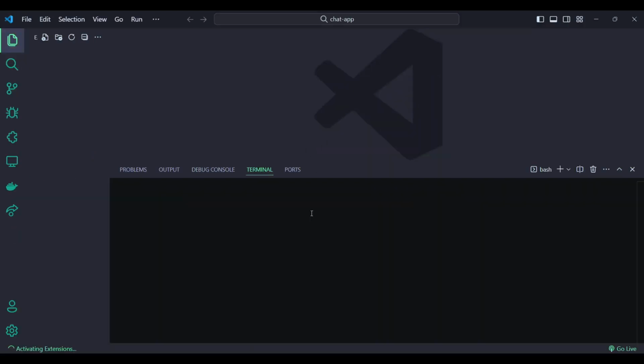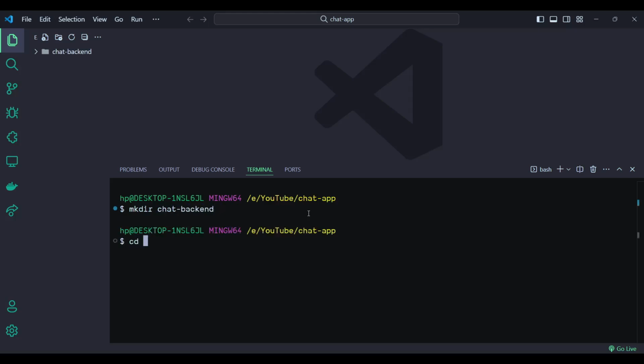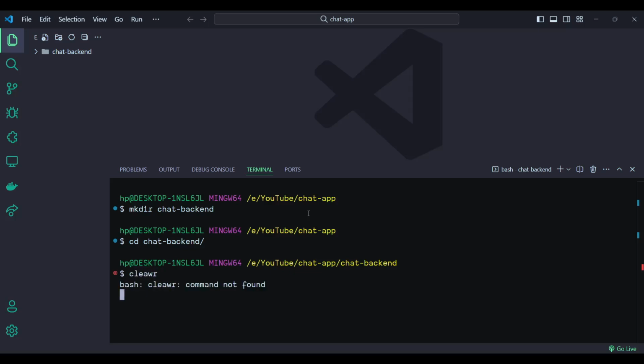Cool. Okay. So now we'll do the backend setup first. In the backend directory, all the server logic and communication between the clients will happen. So first, let's create a folder called chat-backend. mkdir chat-backend. Let's move inside it. cd chat-backend. Cool.